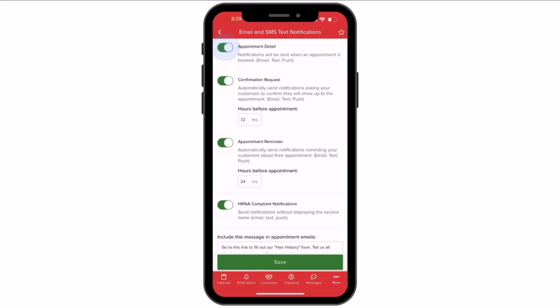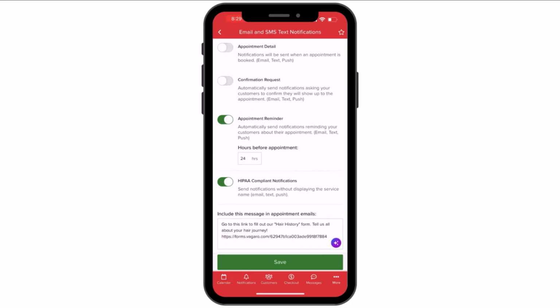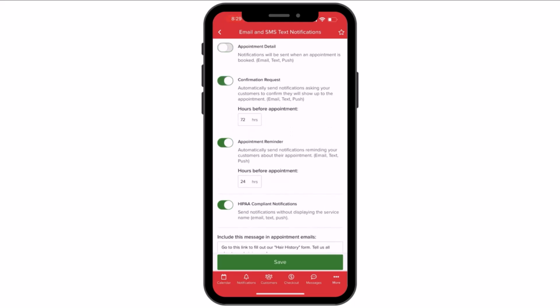From their appointment detail, information about the client's booked appointment, the confirmation request, requesting your customer to confirm their booked appointment, and the appointment reminder, an automatic notification that is sent to remind customers of their appointment. Depending on your business's needs, you can choose to notify your customers using all three notifications, or you can pick and choose what works best for your business and customers' needs.